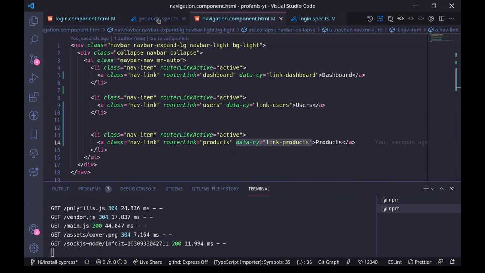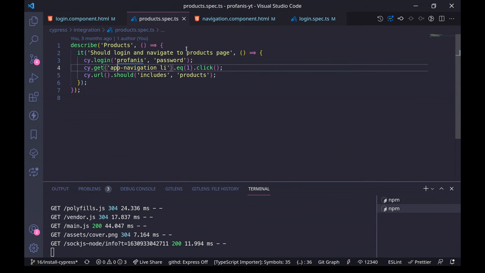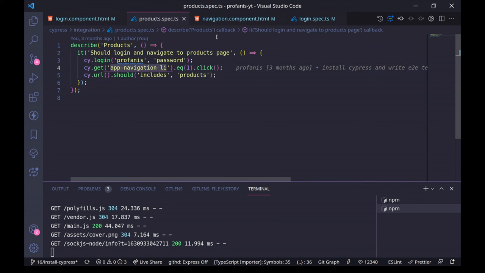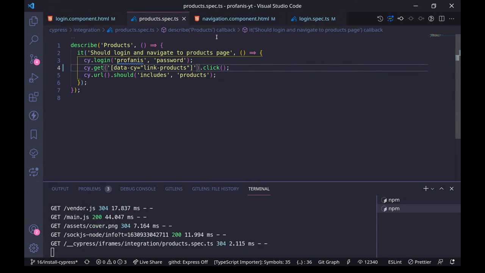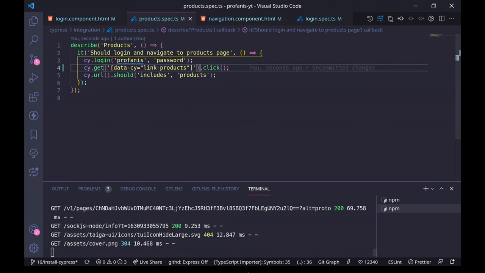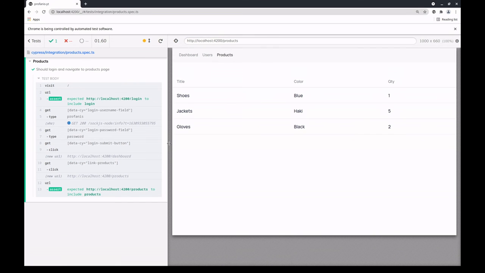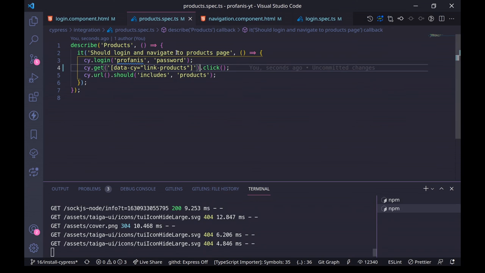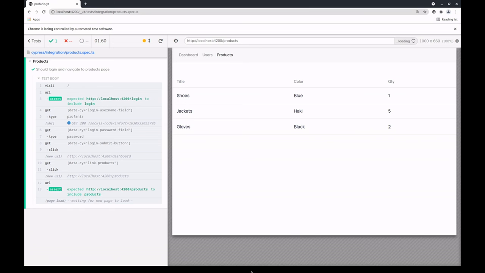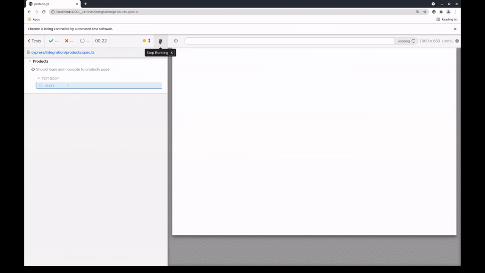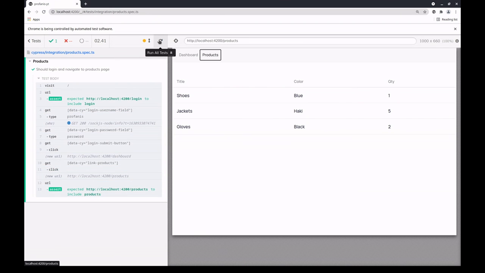To make it more stable, what we have to do is to go to the product spec and replace the app navigation LI with this. And of course, we no longer need to have this index, and we click it. Let's go to the end-to-end test to see what we have, and this is green. And as you can see, we have here the dashboard, we have the users, and we have the products. Now, even if I remove the users, the test will be stable. Let's rerun this. And yeah, we have a green test.